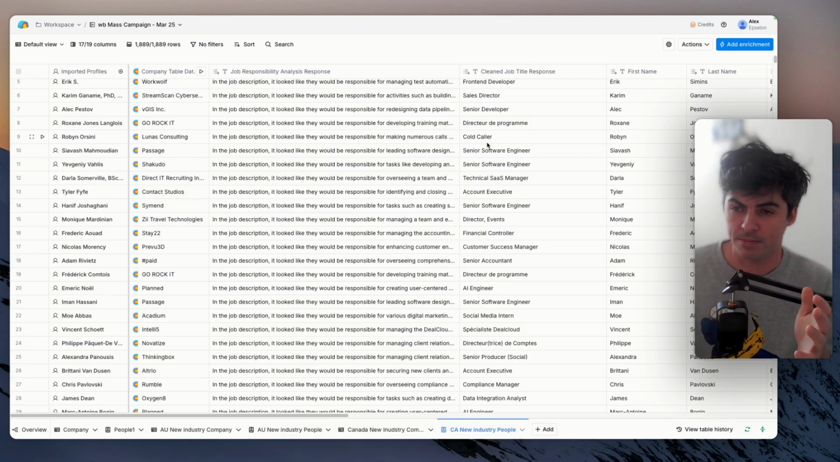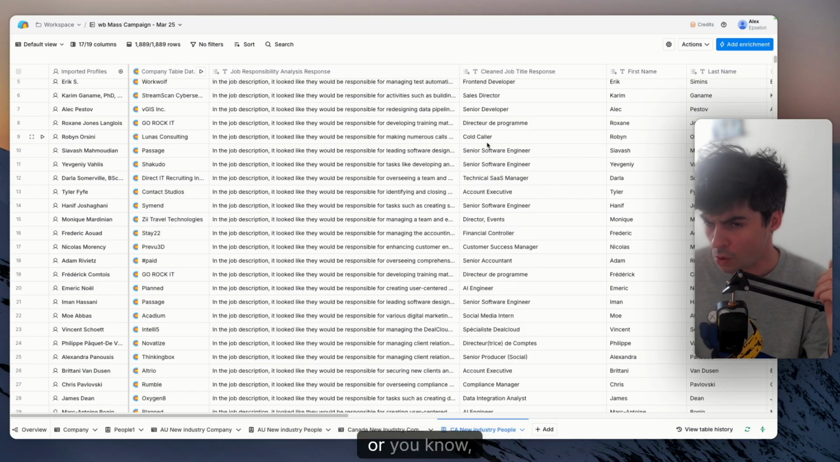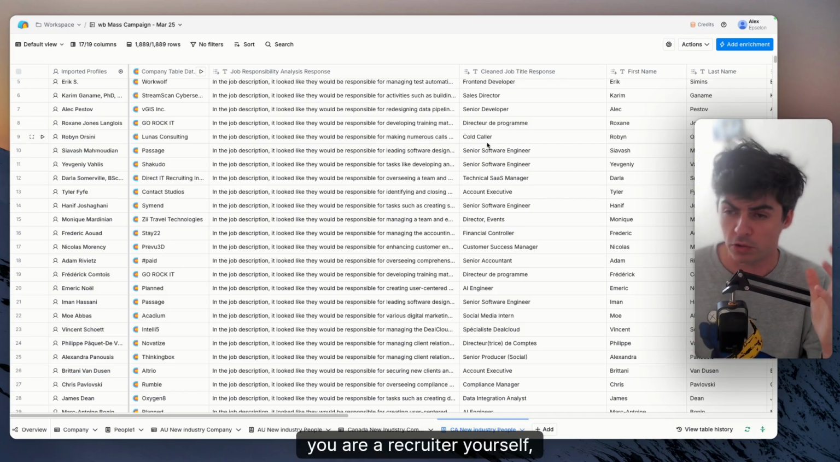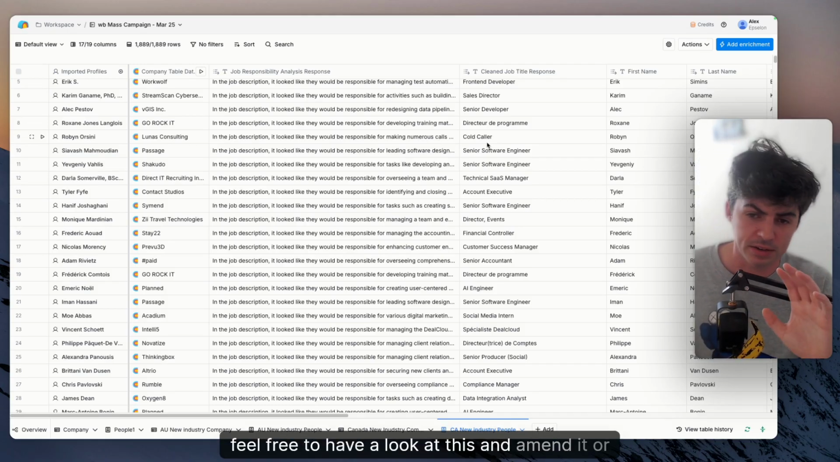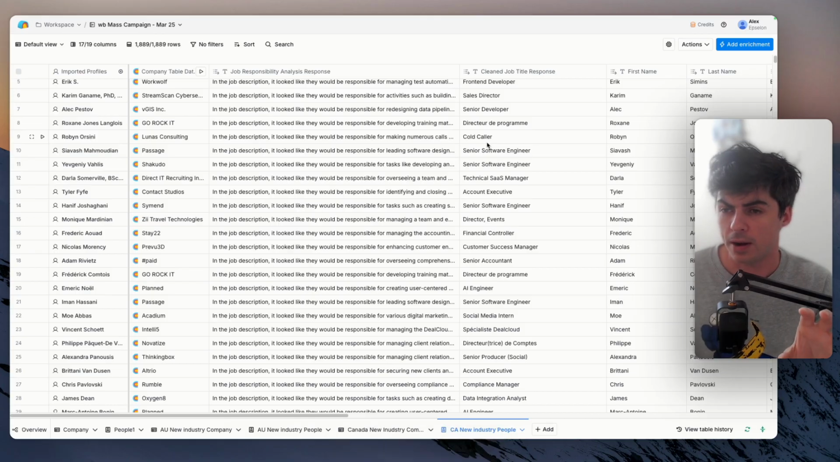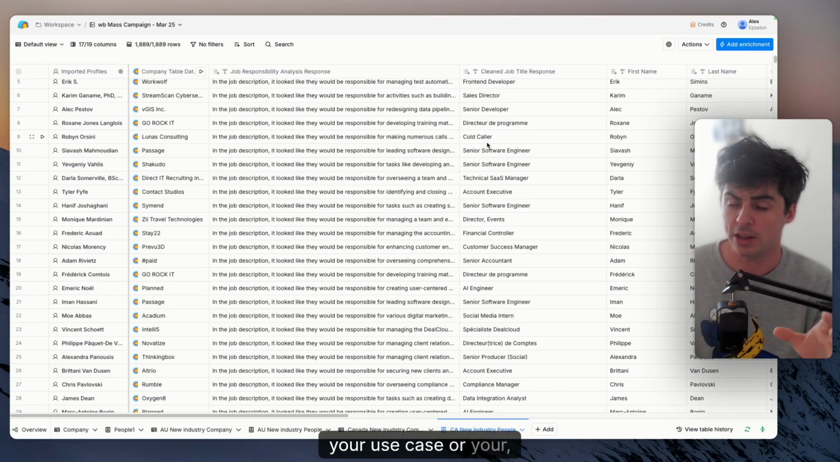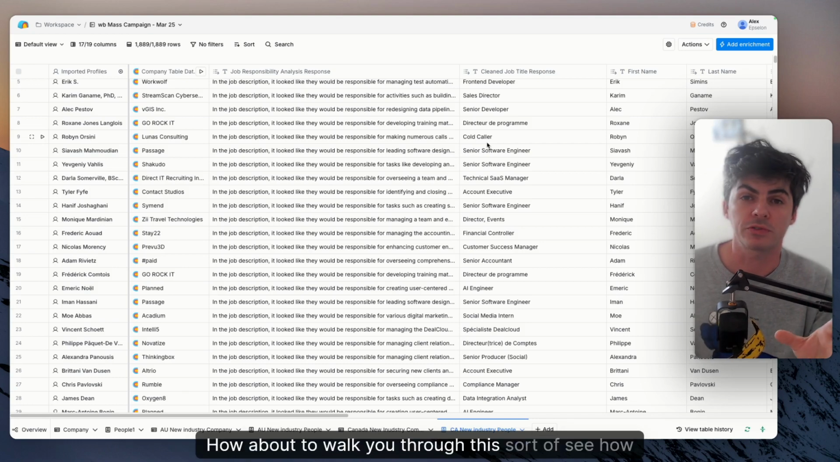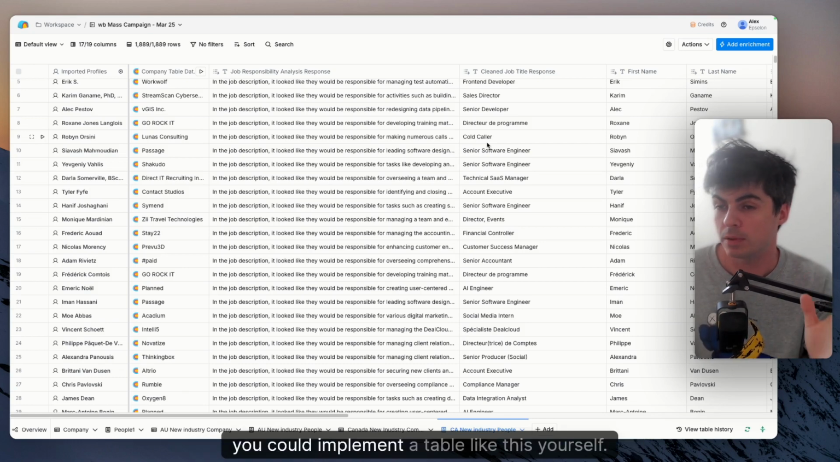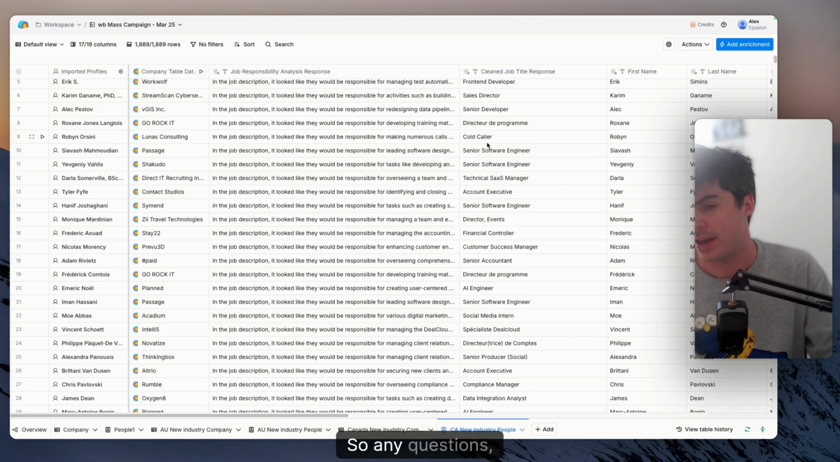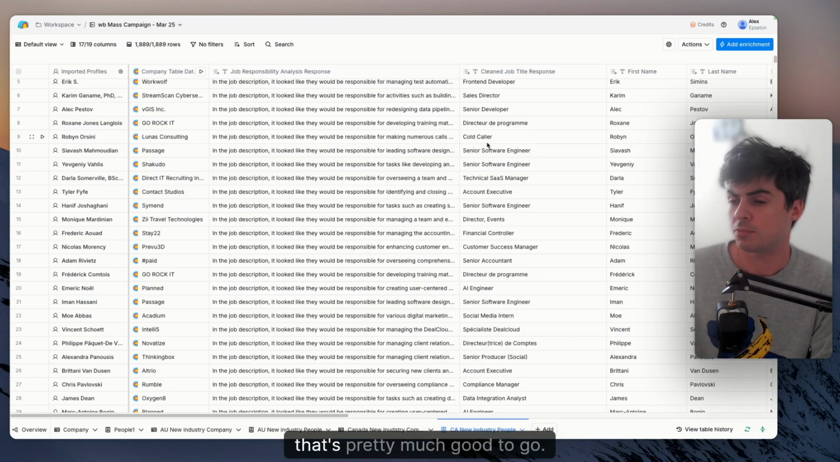If you run a recruitment campaign, or you are a recruiter yourself, feel free to have a look at this and amend it or change it for your use case or needs. Otherwise, feel free to give us a call. Happy to walk you through this and see how you could implement a table like this yourself. Any questions, let us know, but that's pretty much good to go. We'll push this online shortly. Thank you very much.